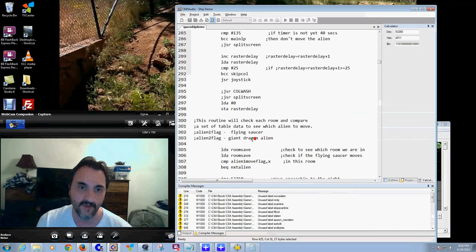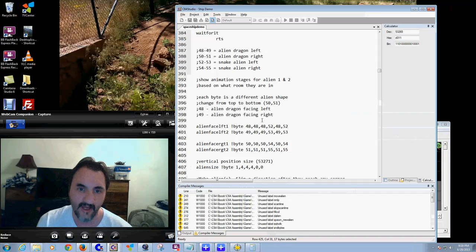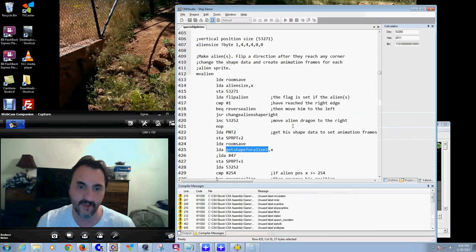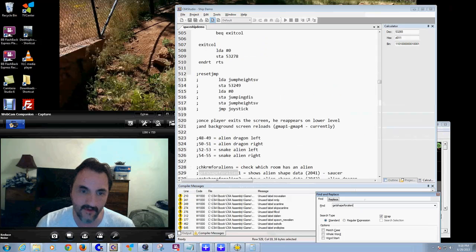I have to go searching for it, but there's a get shape here which changes the size of the alien. I think I had to move it to the top or something because I ran into some problems. Let me just do a quick search for it because I hate not being able to find something and slowing down the progress. Alright, let's see. Get shape for alien. That's good enough. So right here.